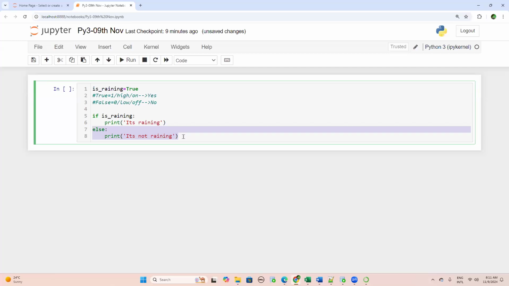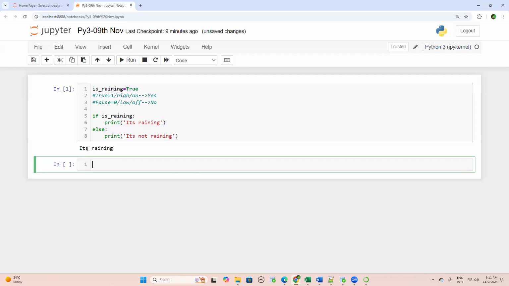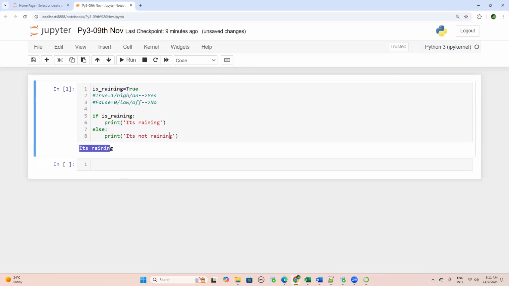So what will be the output of this code? It's raining. It's raining because this statement is true. Yes, I have hard coded true, it means yes, it is raining. So when I execute it, I'm getting the output: it's raining. Is this point clear? Yes, sir. Okay.